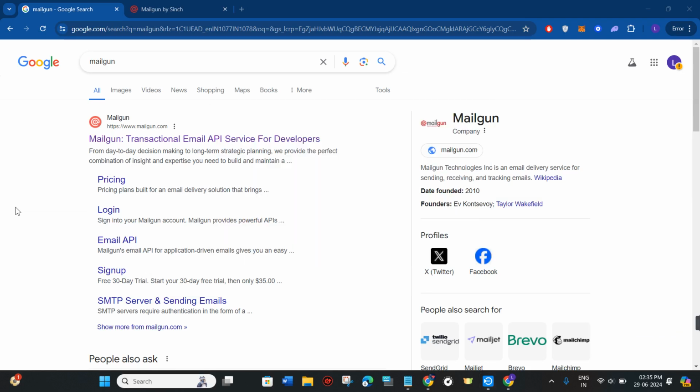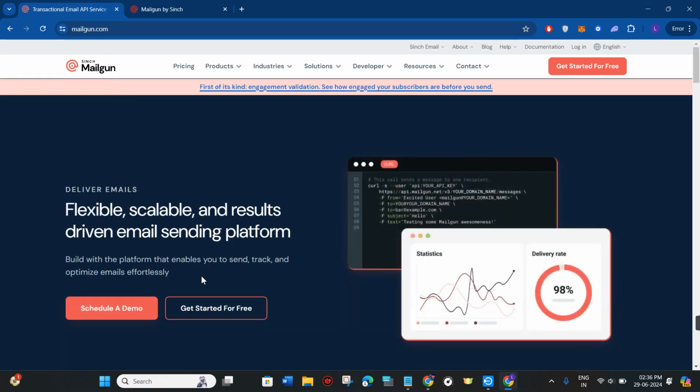Hello everyone, welcome back to this video where I'm going to show you how you can easily use the Mailgun software in order to send emails in 2024. So in order to do it, you first need to click on the link that is given in the description, and then you will land on the official website of mailgun.com.